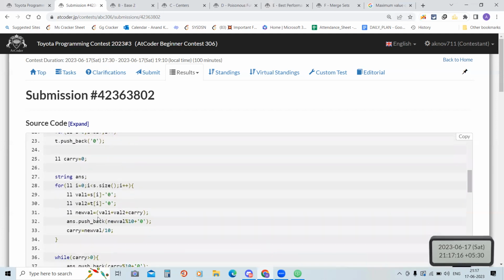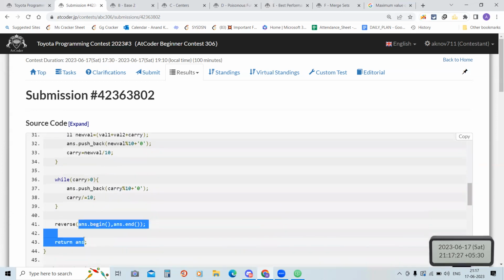And then I followed that similar elementary school logic where you add the decimal digits one by one and forward the carry to the left. And at the end, I return my answer. So I think if you go through it, you will get the logic of how we can add two strings. If you are having any doubt, you can ask now.